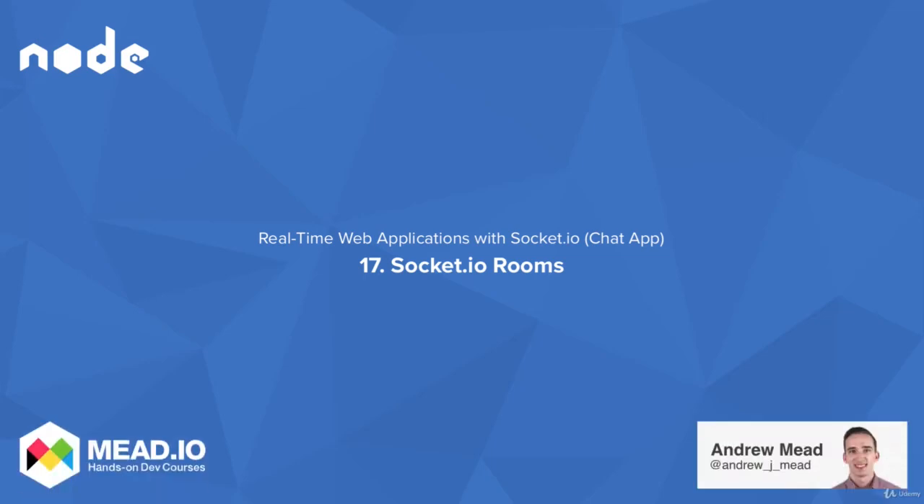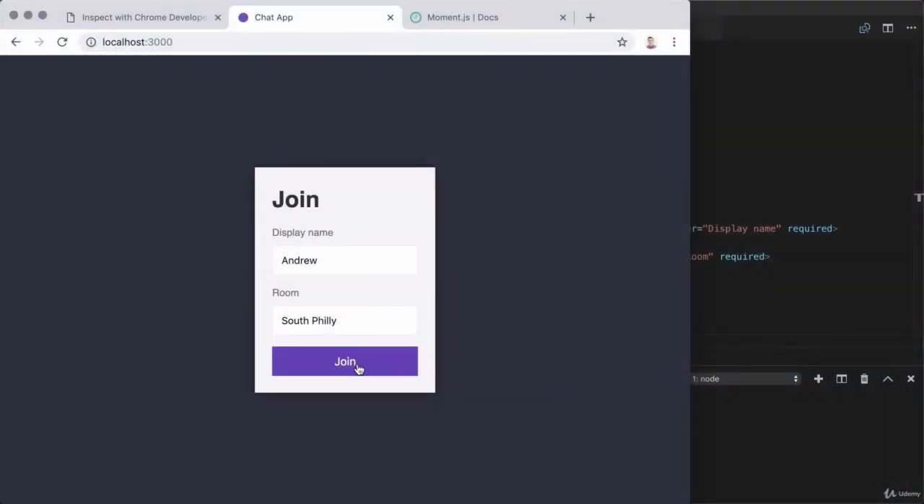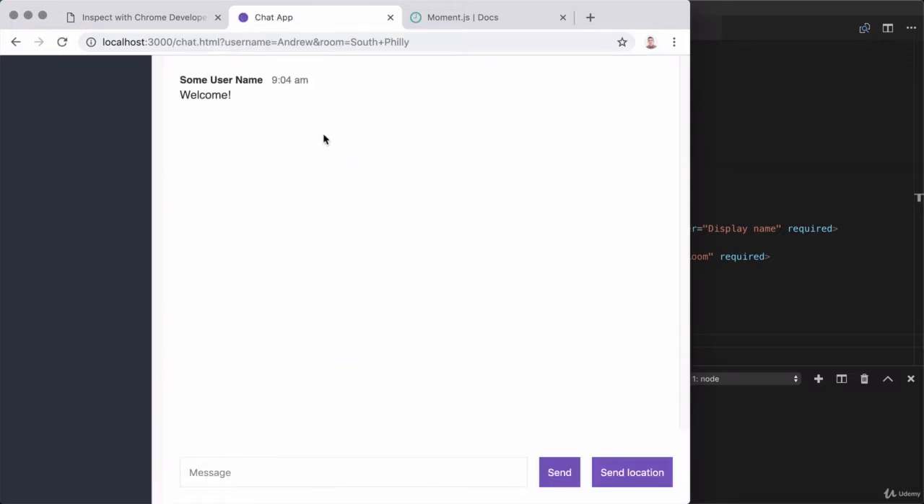You now have a join page in place, and when you submit that form with a name and a room, it brings you over to the chat page with that data. Now currently, that data is not being used at all. In this lesson, we're going to fix that.